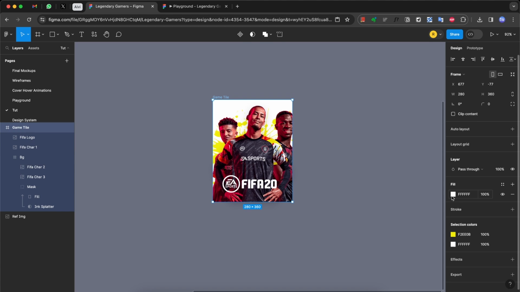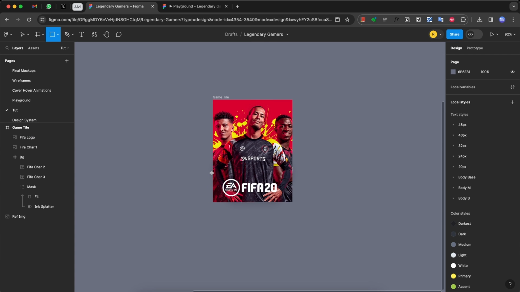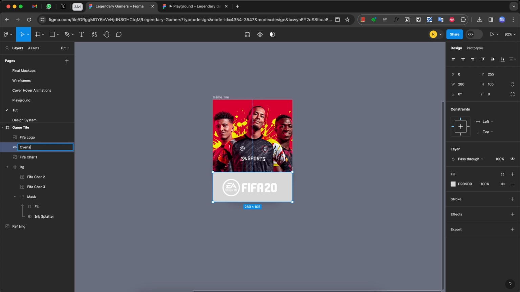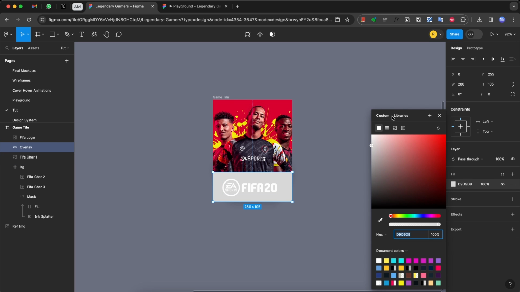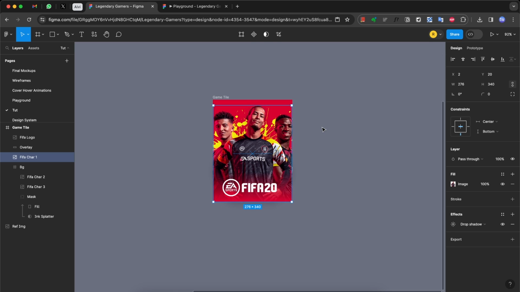The whole game tile, we can pick the color from the image itself. Let's create one more rectangle. Overlay. Make it linear, and let's pick the same color which we used for our background. Make sure the main character is aligned center. So if you can see, we have our logo overlay, our main character, our other two secondary characters, and a background fill with some ink splatter on that.